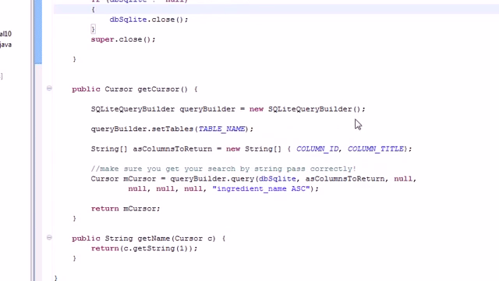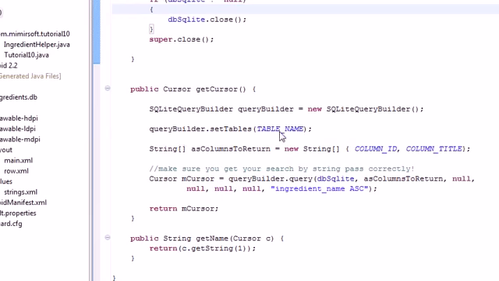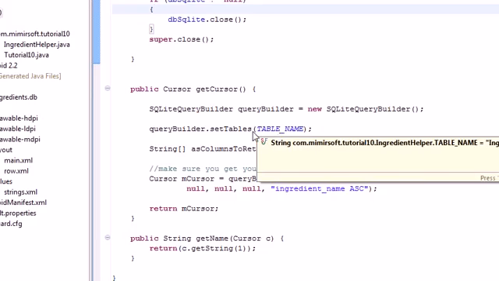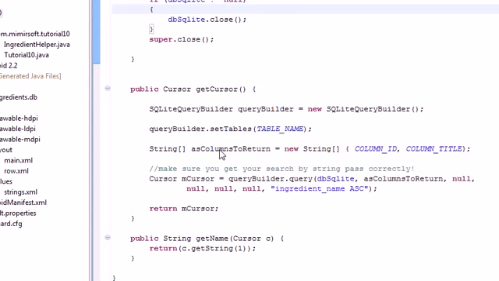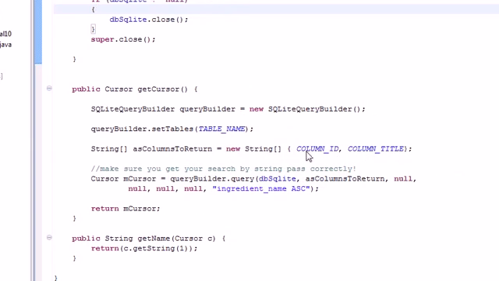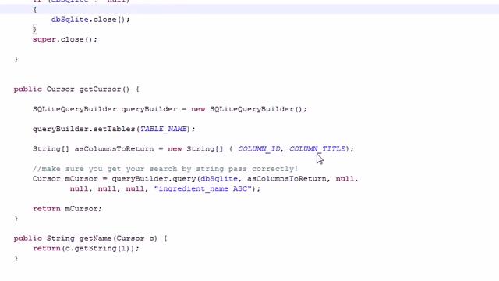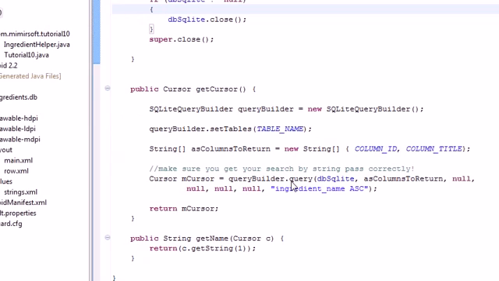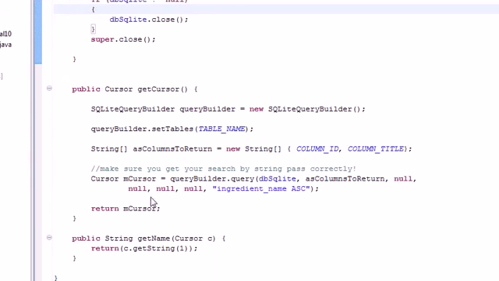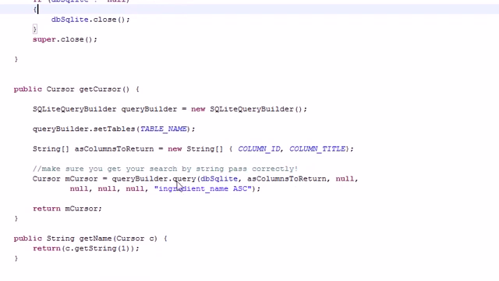We run a query on it. So we initialize a new query builder object. We set the table with the table name string that we declared up at the top. We tell it the columns to return. There's just 2 columns, the ID and the column title. Here we actually build the query. The most important thing to remember is if you're going to pass it a sort by, make sure you get this right, otherwise it won't return the cursor you need.